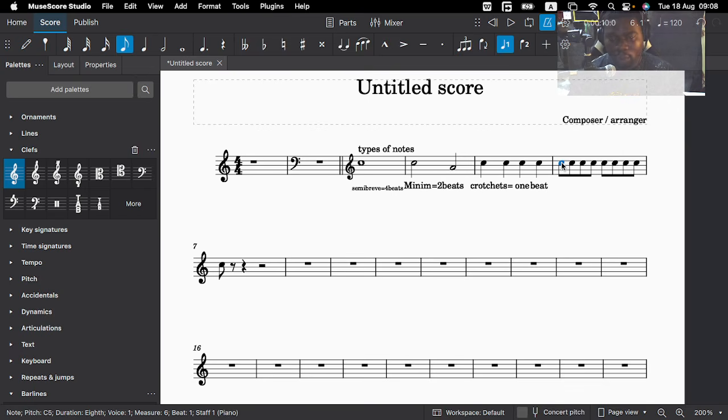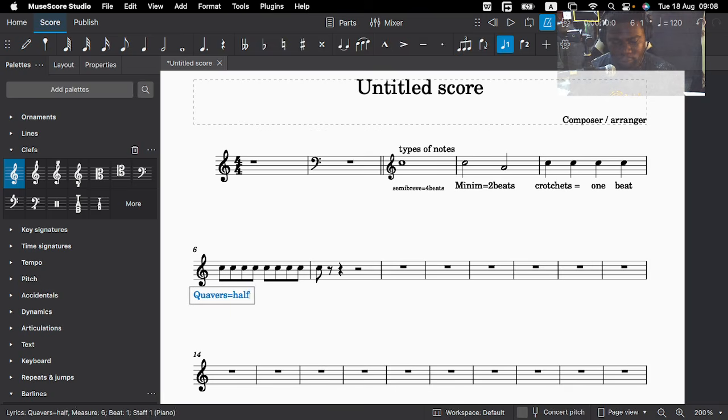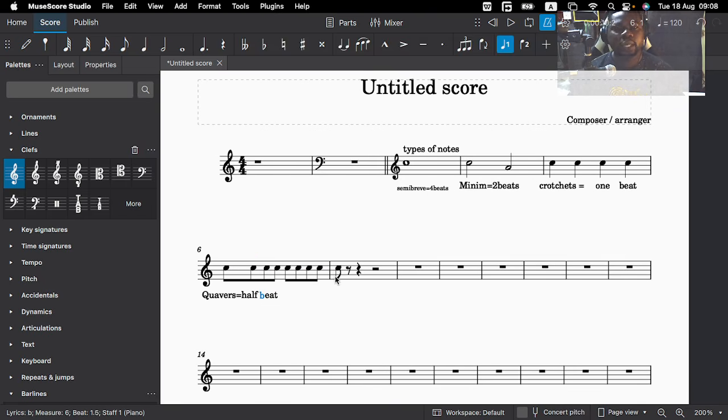So these are called quavers, half beat. These are quavers, half beat. So this is what one quaver looks like.